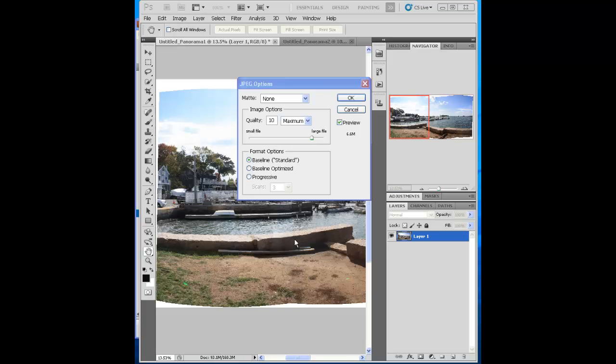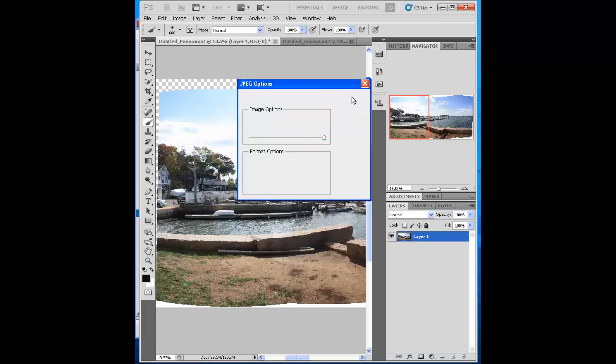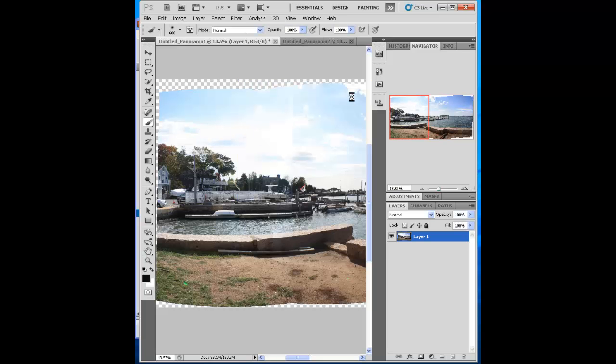Alright, here we are in part 2. We just saved it as a JPEG, okay? But here's what happens when you save it as a JPEG. This pops up. You want to make sure you drag this all the way up so it's a 12 maximum quality. Then you can hit OK and it will finish doing what it's doing.